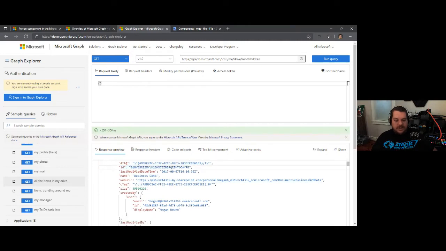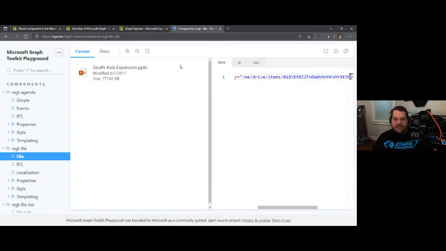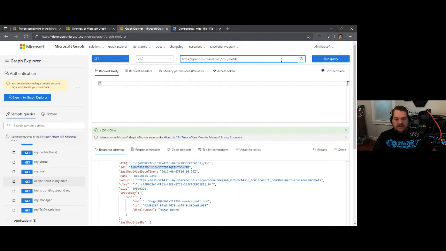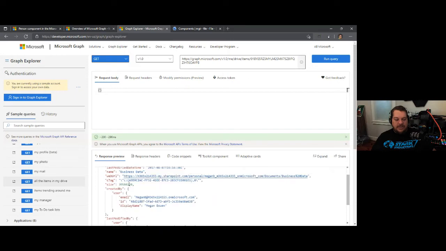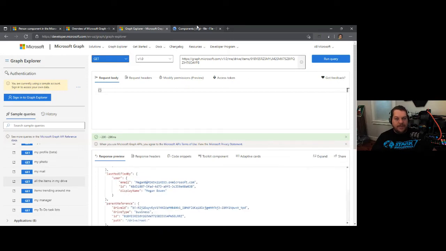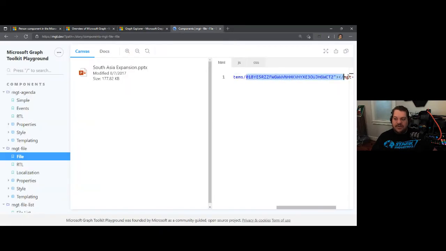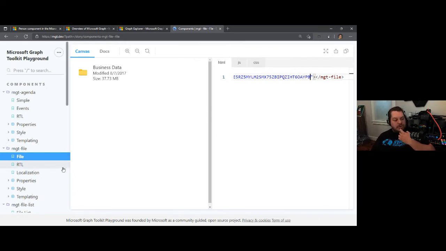There's this unique ID. So me drive items, make sure I get that correct. Copy the ID completely and not miss a letter. So the query is me drive items and the item ID. Let me try that. Run that query, and I get the metadata about this business data folder. If I put that here in this Graph Toolkit component, there's our business data folder. So again, really cool stuff that we can customize. But I feel like we could do more.